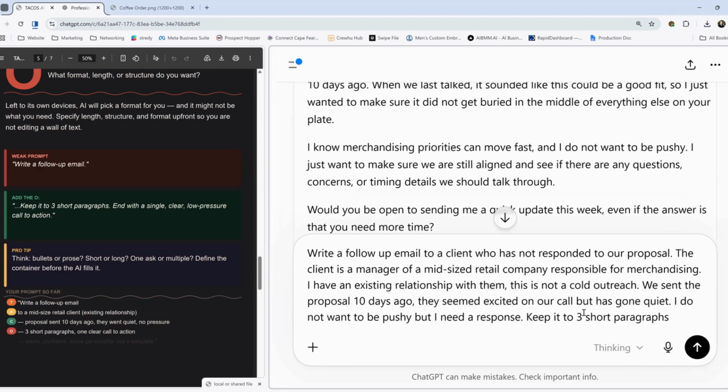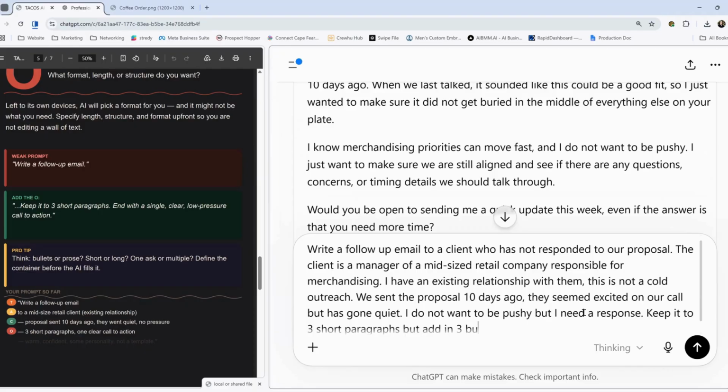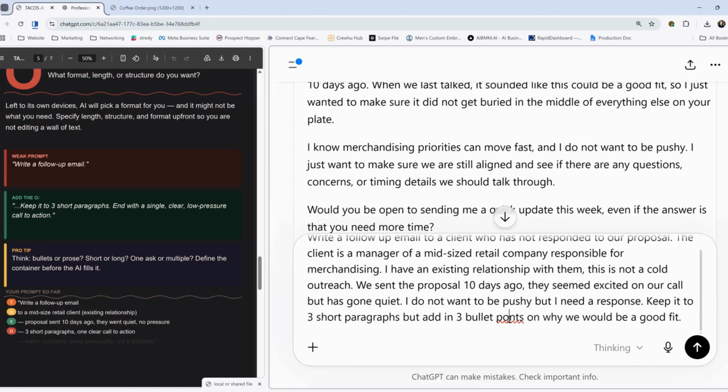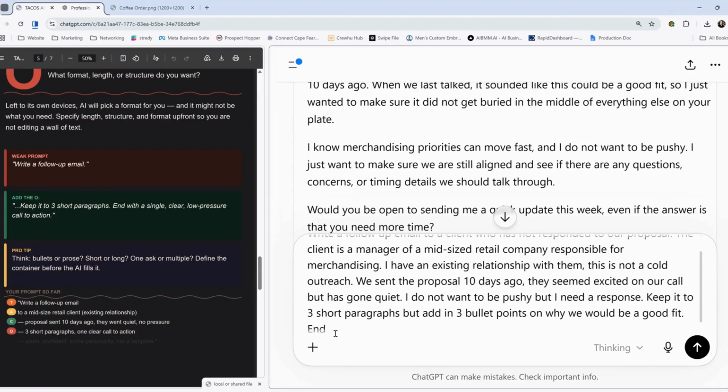So I'm gonna go off script here, and I'm gonna say, but add in 3 bullet points on why we would be a good fit. Just to see what it's going to give us. We'll play with the formatting a little bit. We do want it to be single, clear, low pressure.